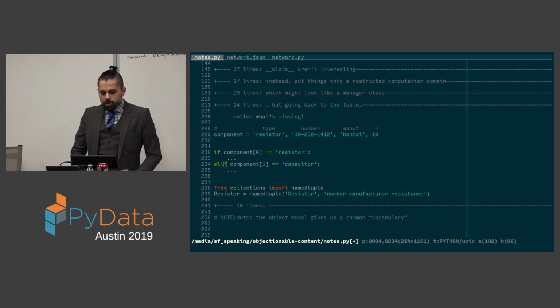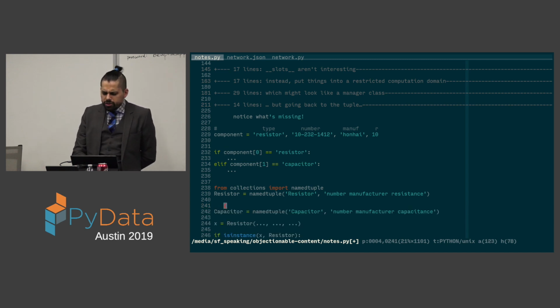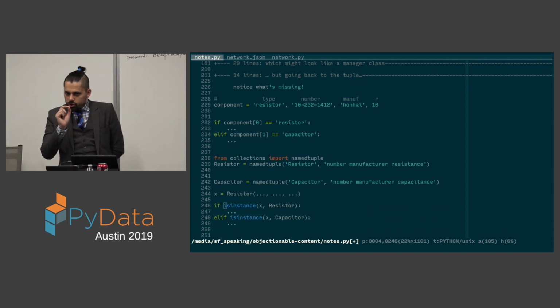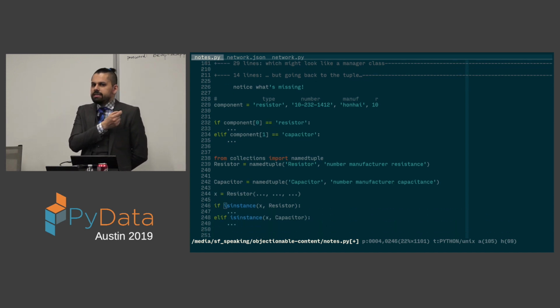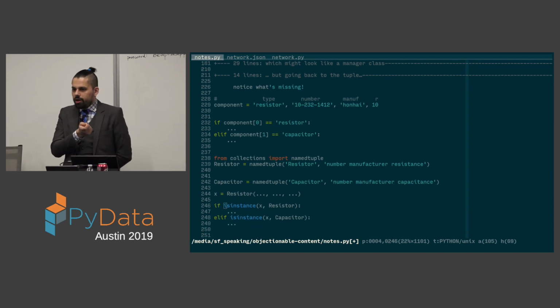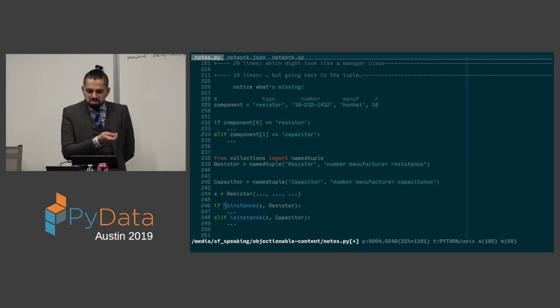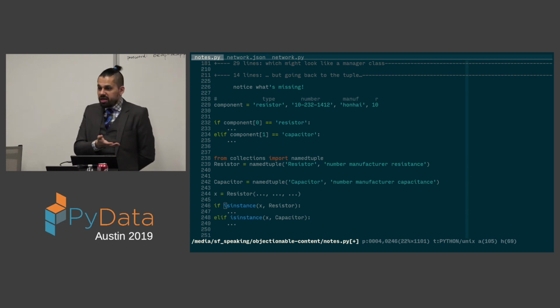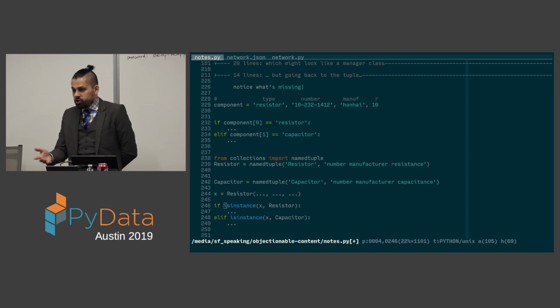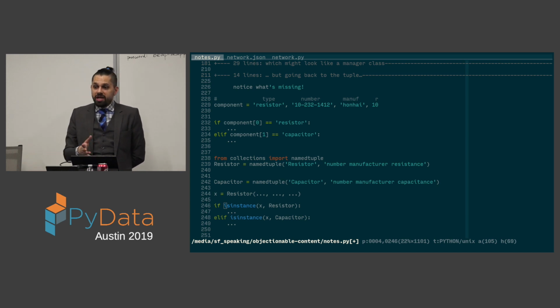And when we turn this into a named tuple, we see that the code slightly changes. Instead of directly checking the type, we use this isinstance function that's provided to you in Python in the built-ins. And ultimately, these two blocks of code do the same thing. They're checking some object to see what its type is, and then they're dispatching on that type to perform some operation. This isn't even type-based polymorphism. This is just a very simple check. Are you a resistor? Then do this. If you're a capacitor, then do that.